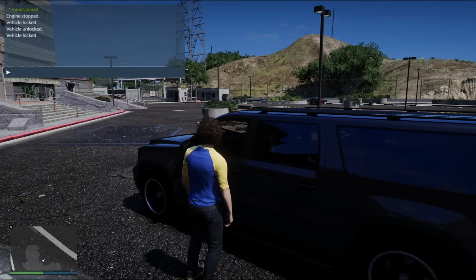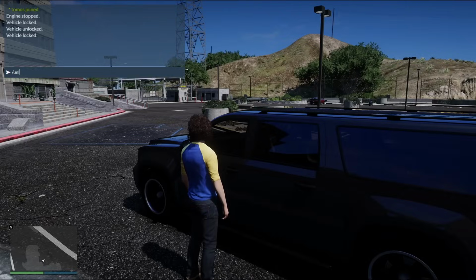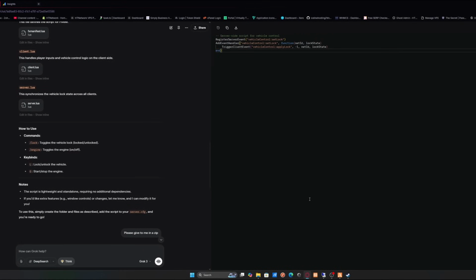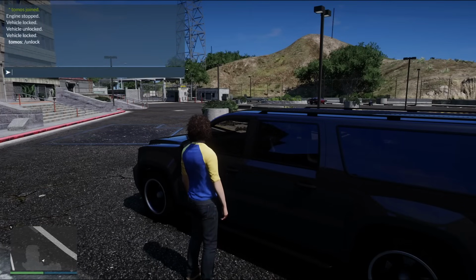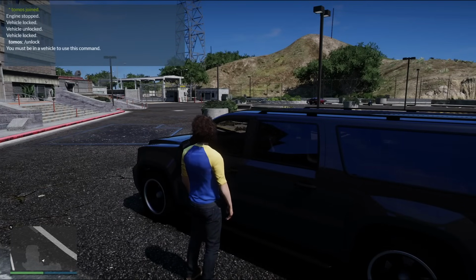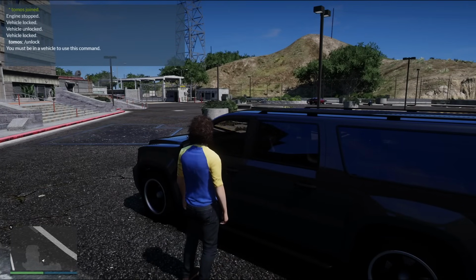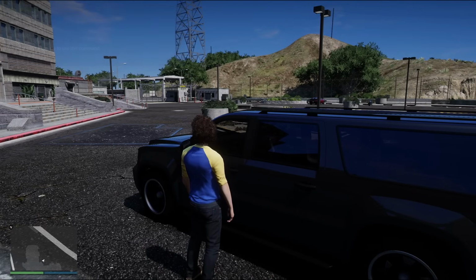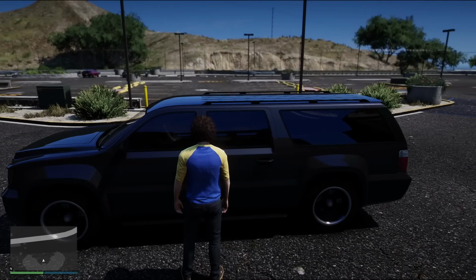And if I do slash unlock. Okay, well, unlock's not the command. So toggle. Okay, I just need to do lock again. Okay, and now I must be in a vehicle to use it. Okay, that's one of the flaws. If you lock the vehicle when you're in it, you can't then unlock it. I don't know how I'm meant to get back in this vehicle. I guess I just have to delete it and respawn it.